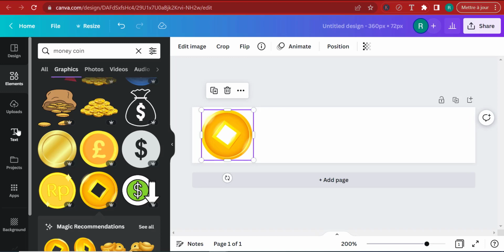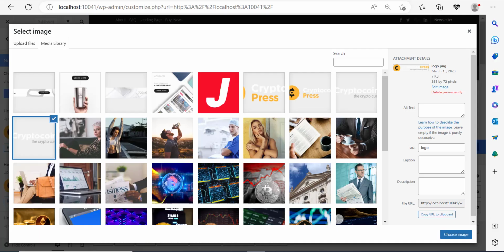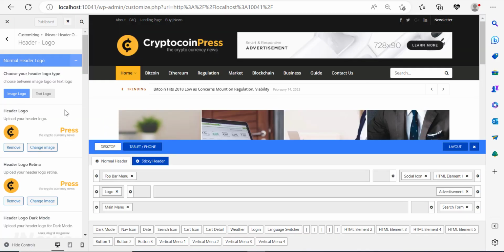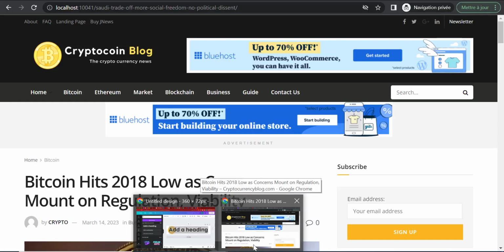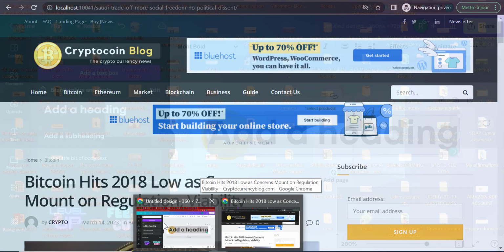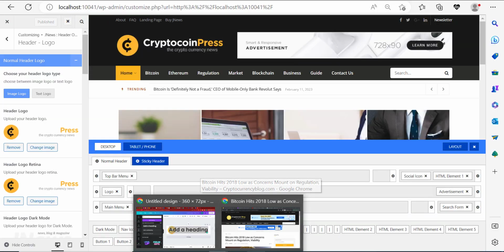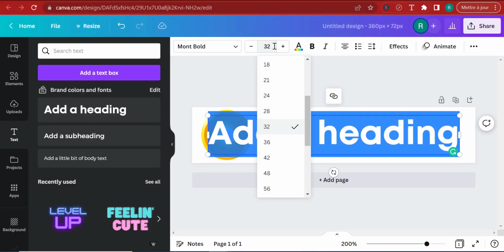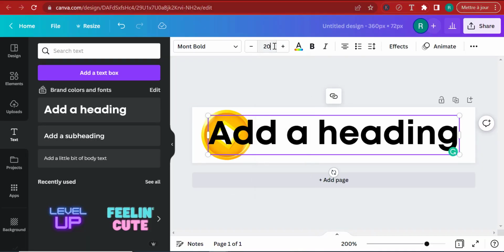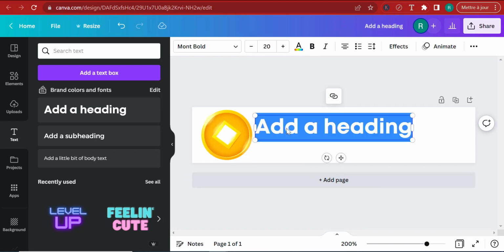I'm gonna go and get some text, and the blog's name is basically here, cryptocoinblog.com. That's the name. So for the name that I'm gonna put on Canva, first of all, let me just edit the size here. We'll set this up to 20 and try with 20. I think 20 is good.